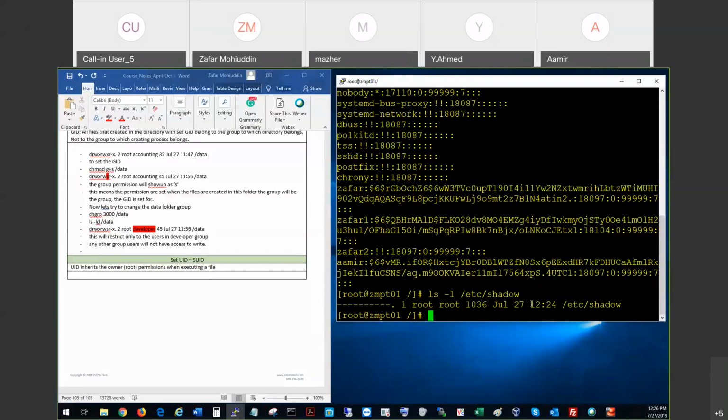What I'm trying to prove is that a regular user has access to some of the system files which have a set UID set on them, and then the permissions will allow a regular user to write to it.